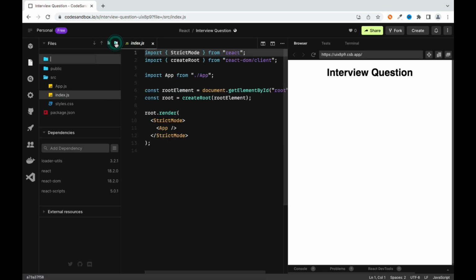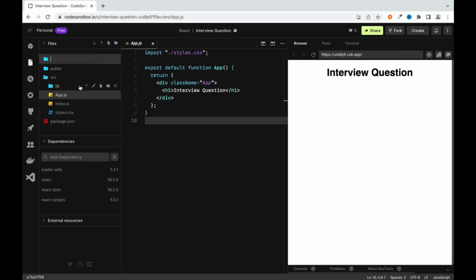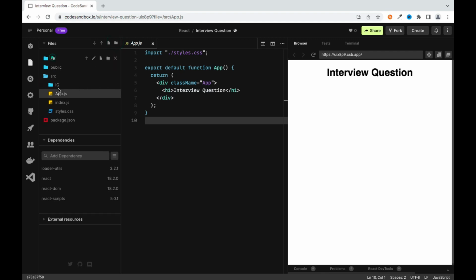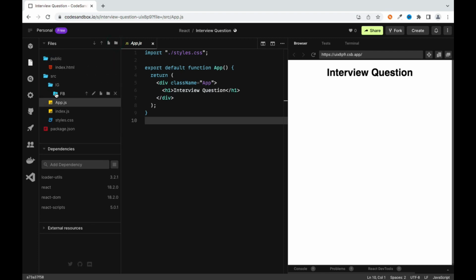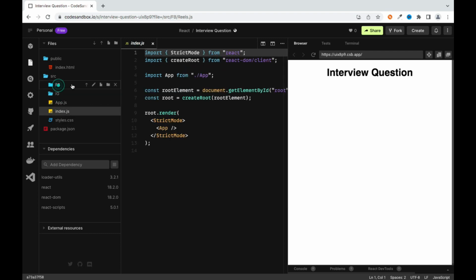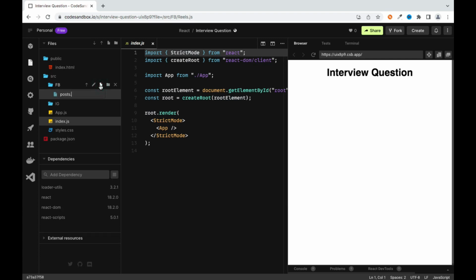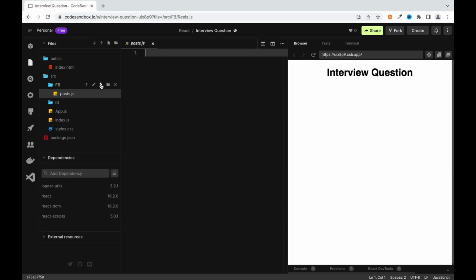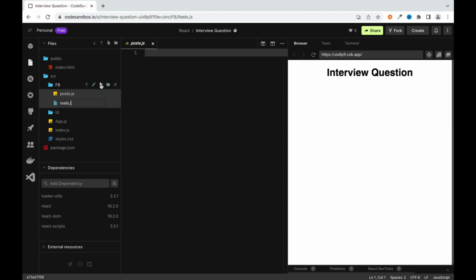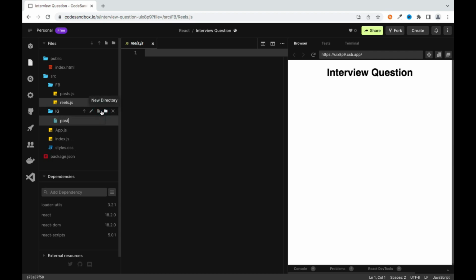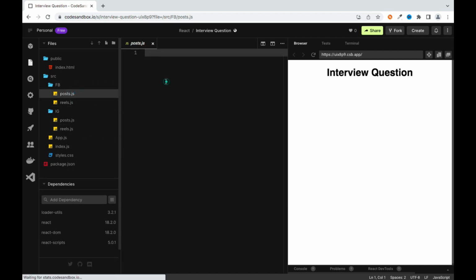So I'm creating one folder, maybe with the name Instagram, and another folder is FB, that is for Facebook. They both will have their own components inside. As of now, it's just a folder. In the FB folder, I will create two components: a post component, and one more, a reels component. And similarly for IG, I will have two components, posts and reels. Let's quickly create these components.